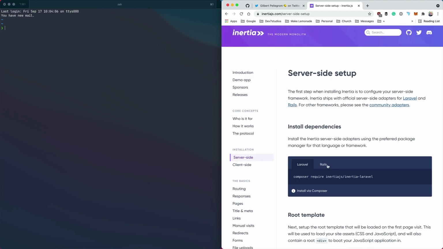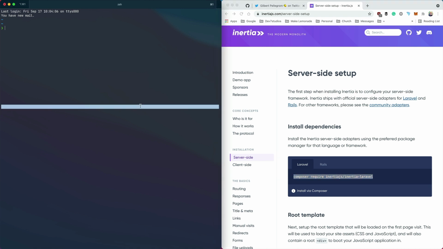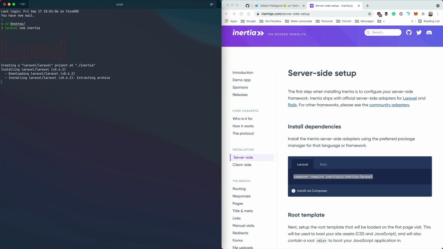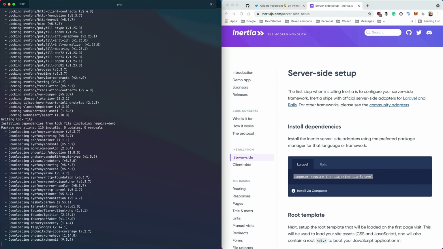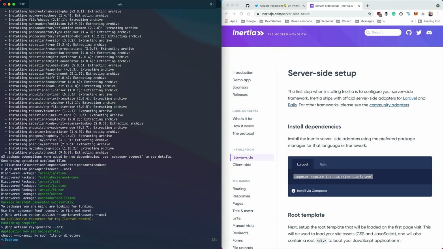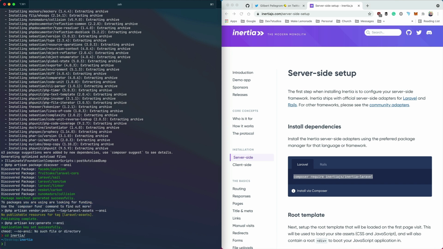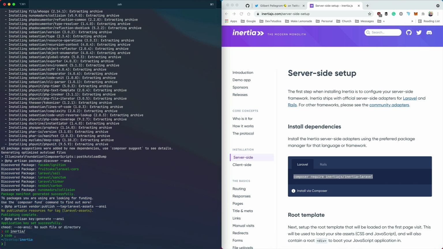As I said earlier, you can actually use Inertia. It's framework agnostic, so you can use it with different frameworks and different languages, but we're going to use the Laravel package. So first things first, we need to create a new Laravel application. I'm just going to do that using the Laravel installer. I'm going to create a new project called Inertia and give it a second to download and install. There we go, that's installed, and then I'm going to cd into it and open it in VS Code.